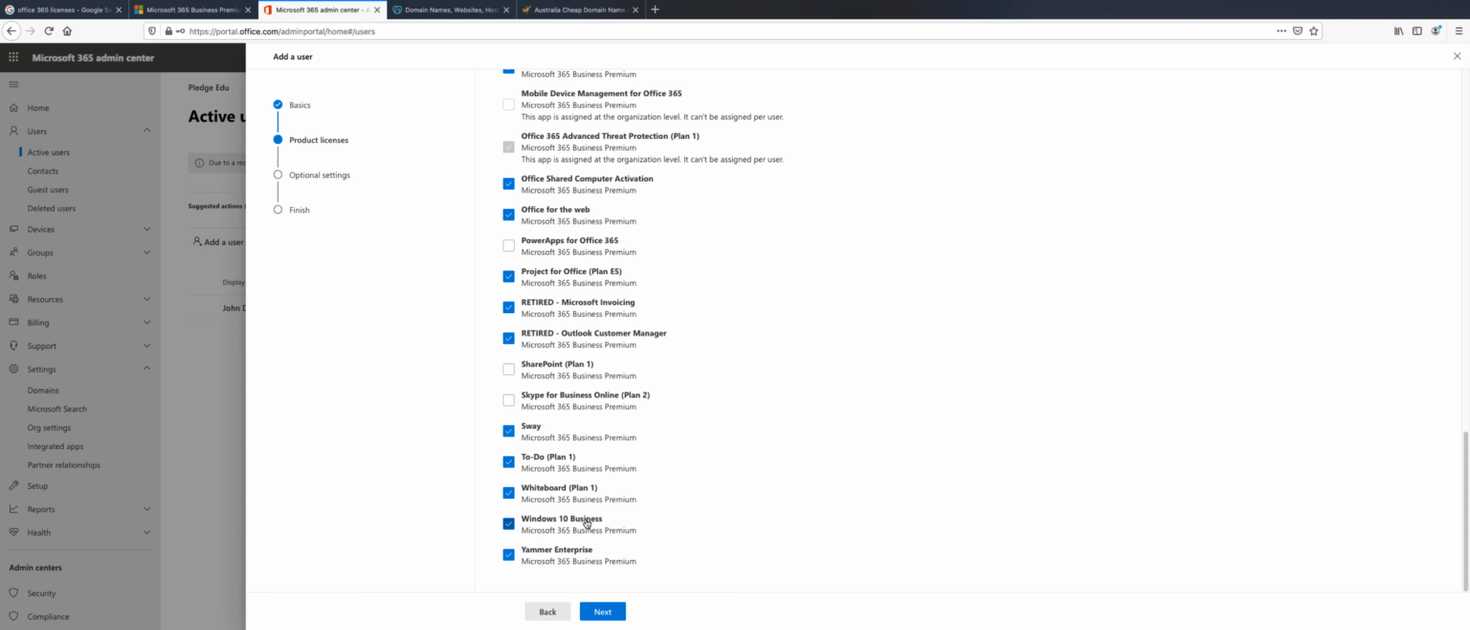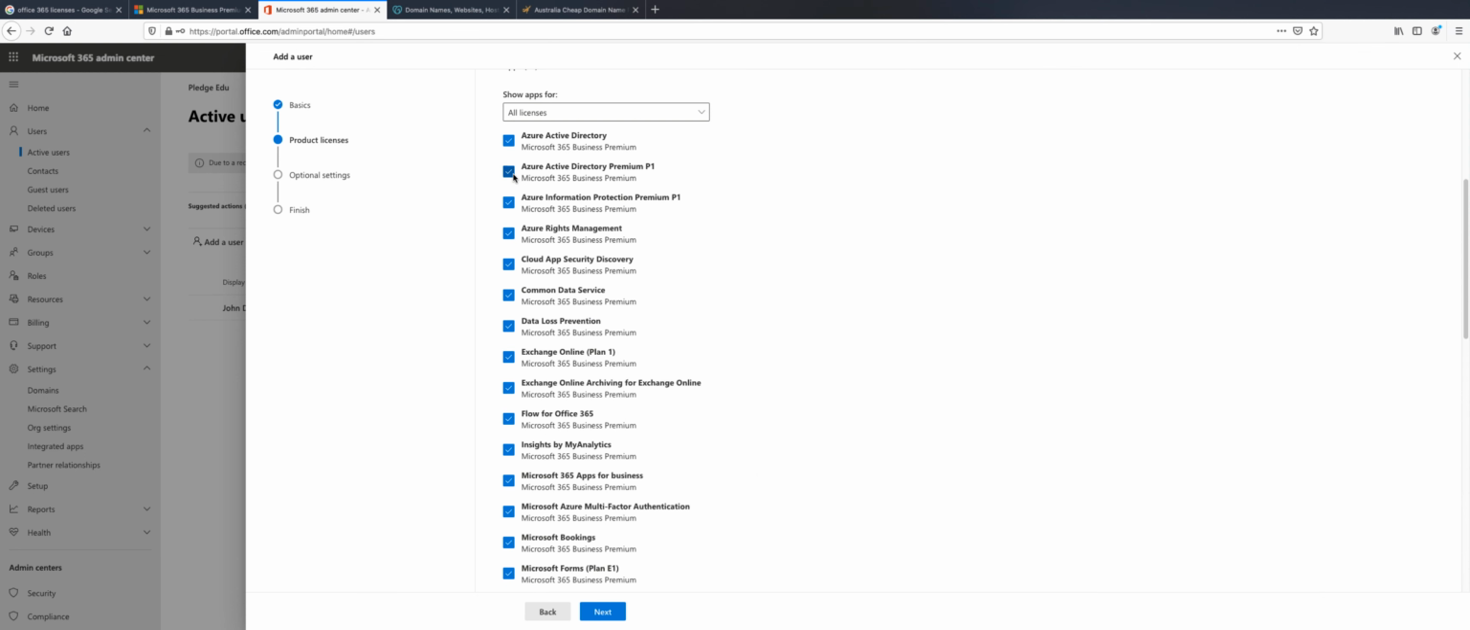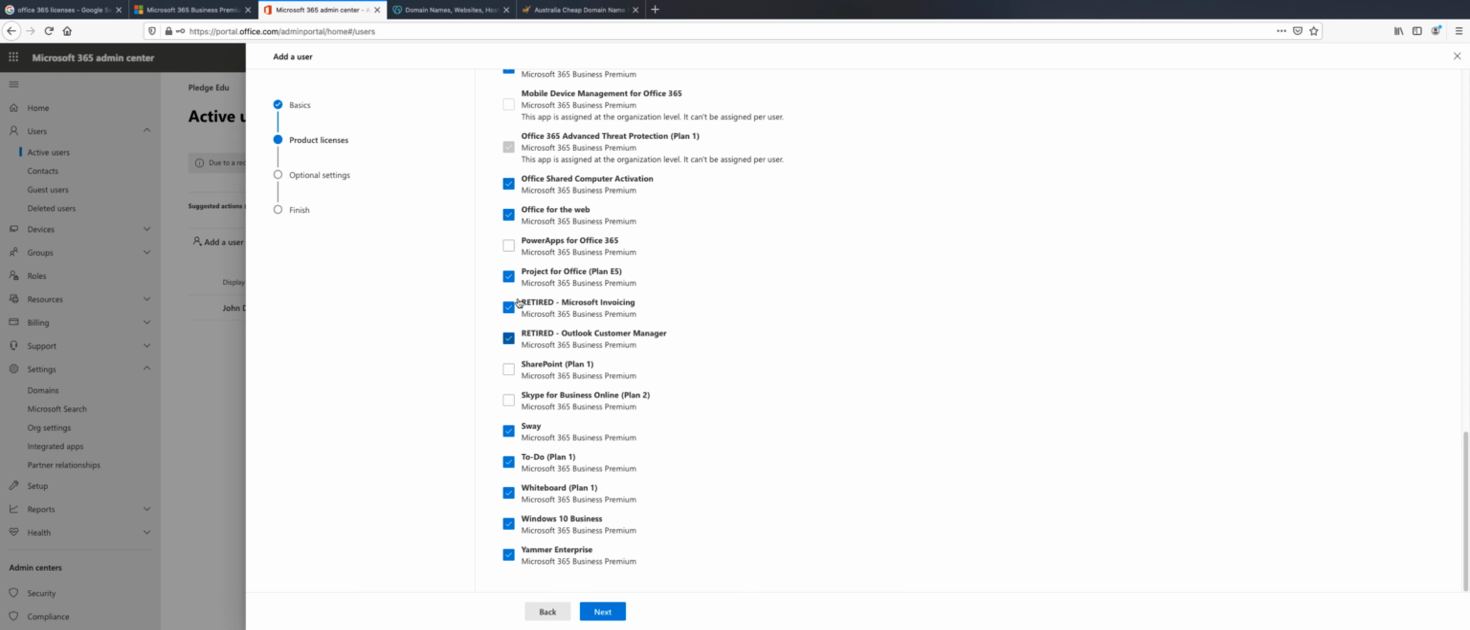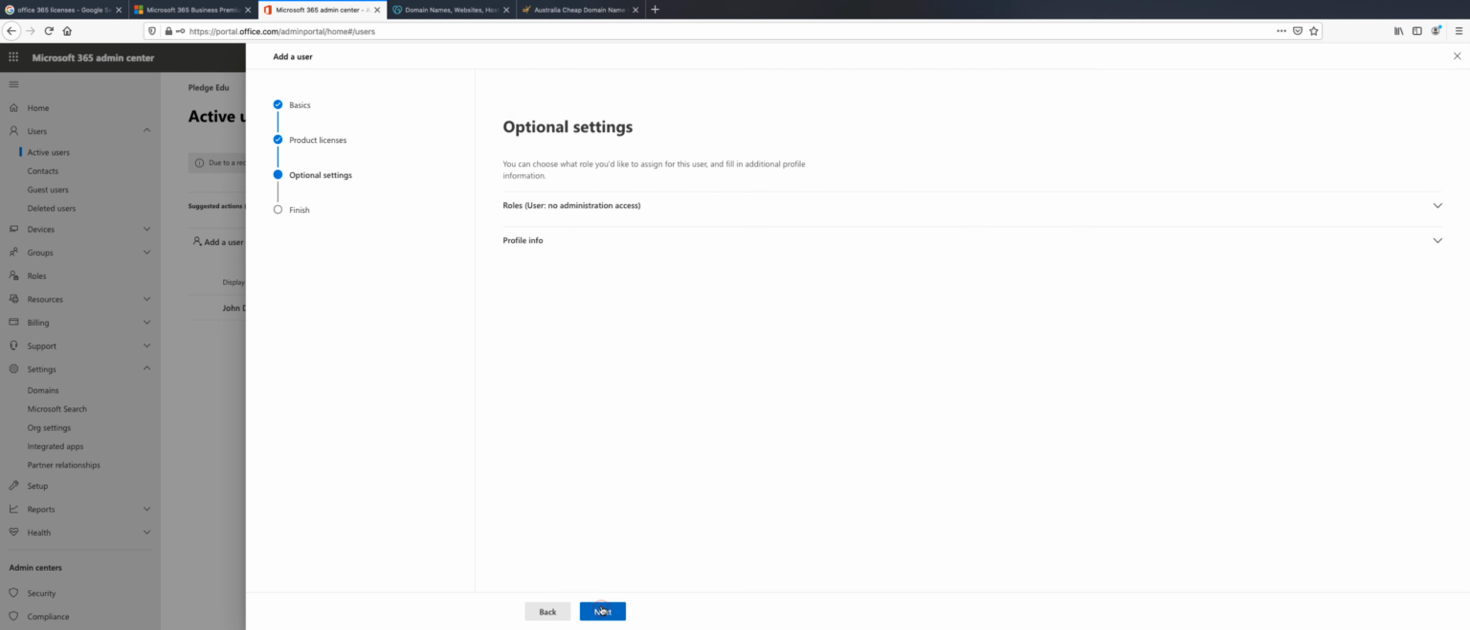Look, even the Windows 10 license is part of this. So you don't even have to buy a license for Windows. You can get the license of Windows on rent as well. So this is a very value for money offering. You can choose what apps you want to give to the user and what you don't want to give to the user. And yeah, so next.